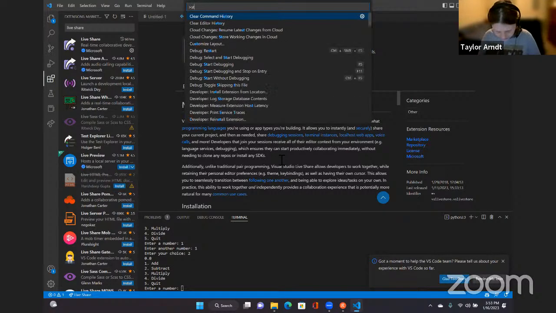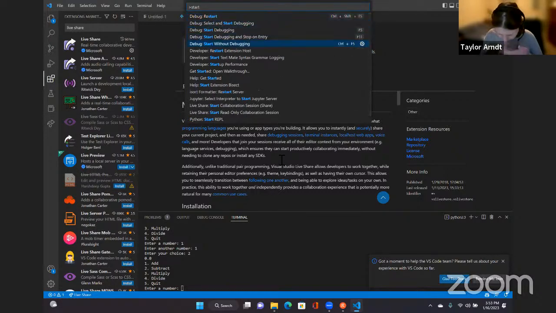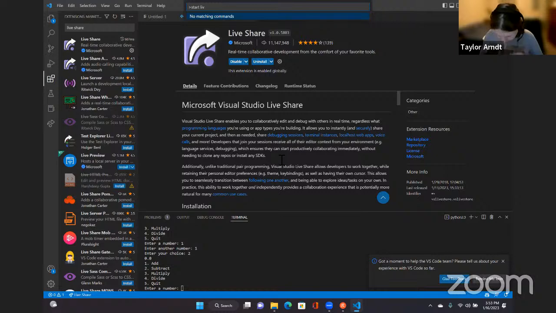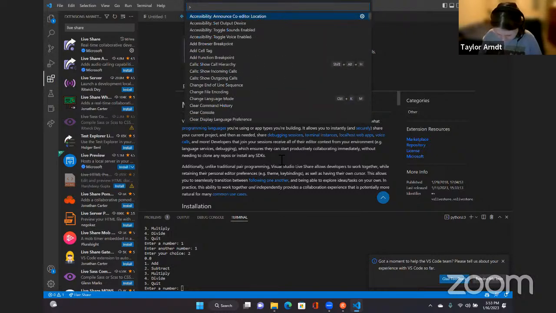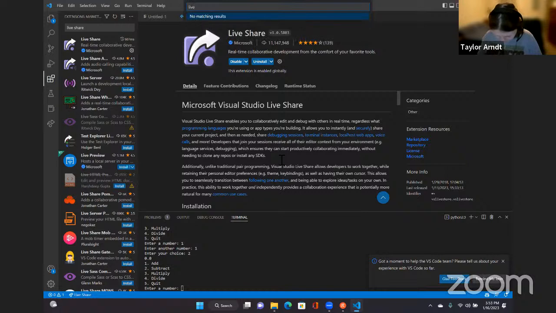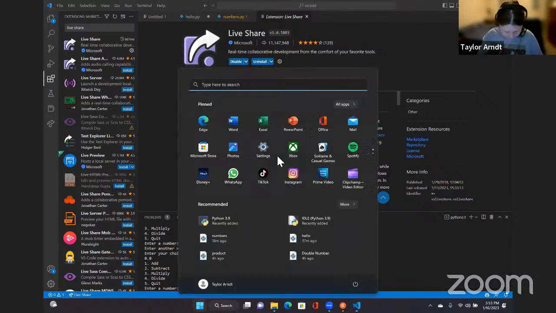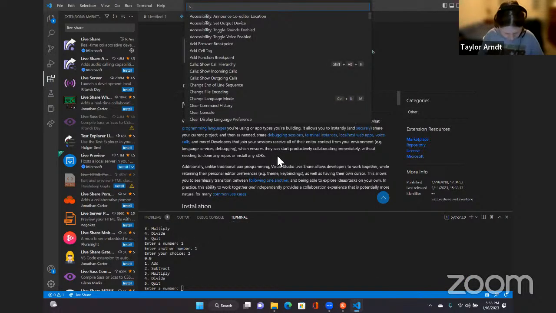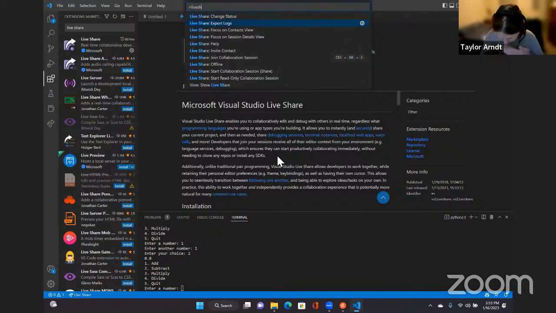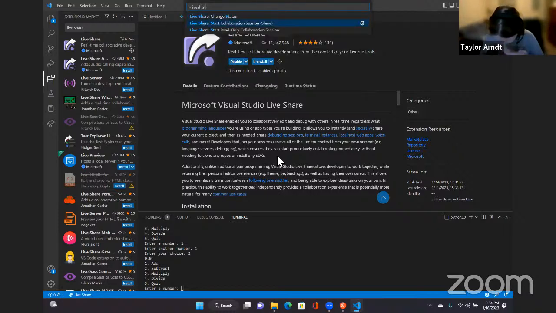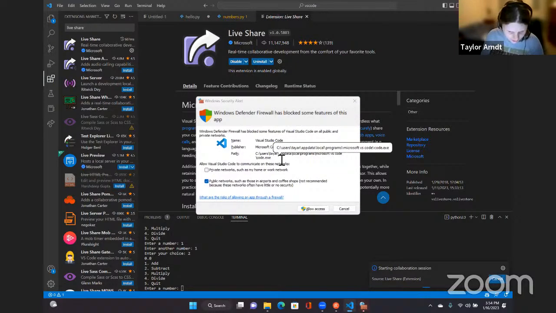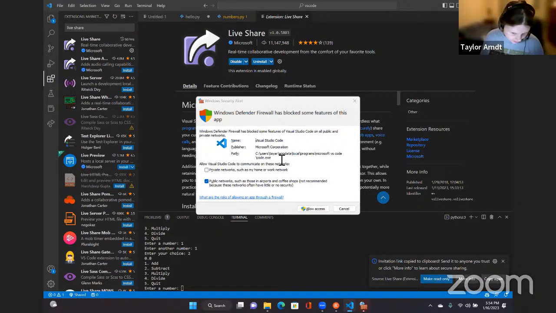I search for the Live Share commands and choose Live Share: Start collaboration session. It says it is starting the collaboration session, and the invitation link is copied to the clipboard, so send it to anyone you trust, or click more info to learn about secure sharing.